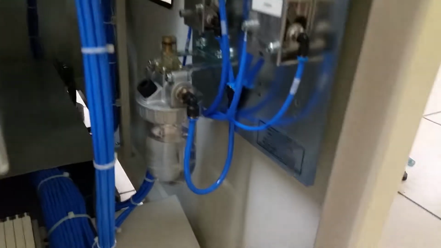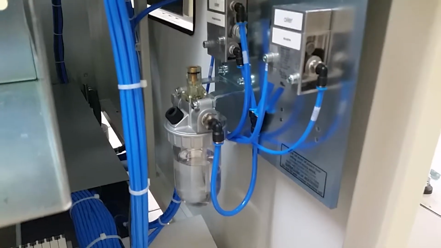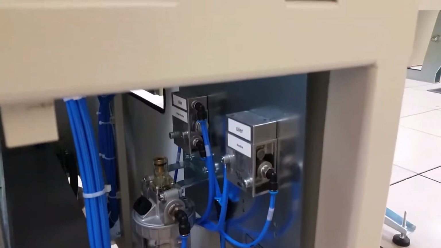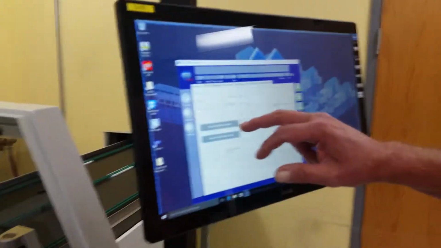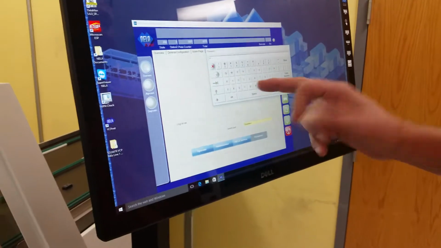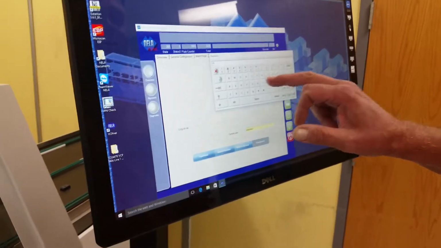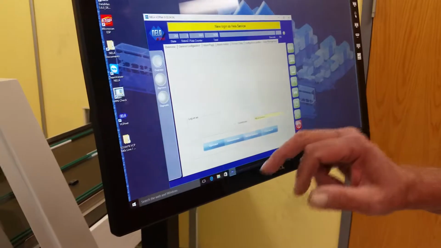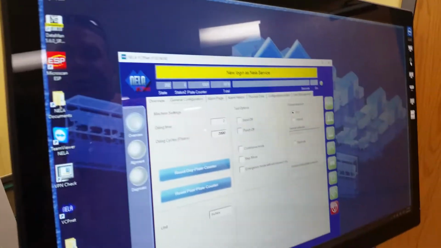Is there a procedure in the manual to set this up? Yes. Rather than waste time on that, also, you can change the timing and the frequency, and I'll show you that on screen. Oh, it's actually done through the computer? Yeah. I'm pretty sure you've got to be logged in as Nela service or administrator. It's under general configuration.